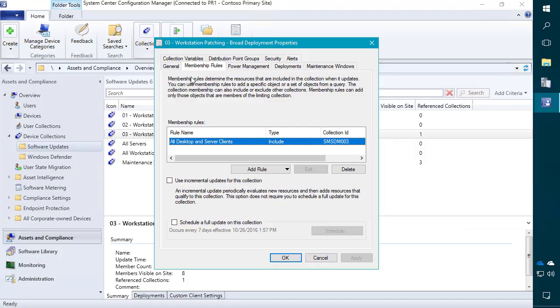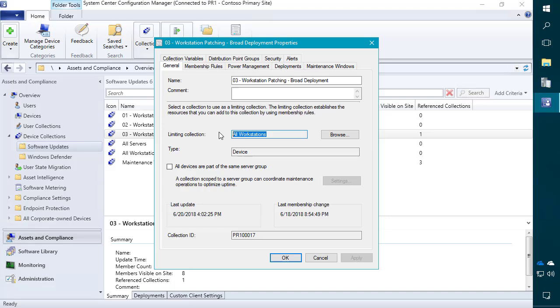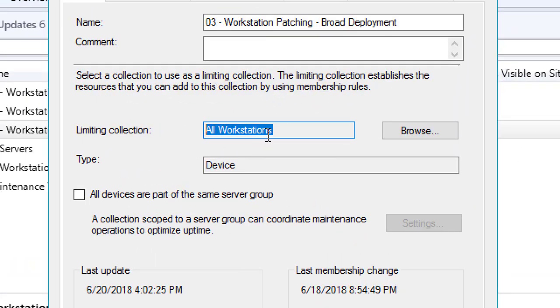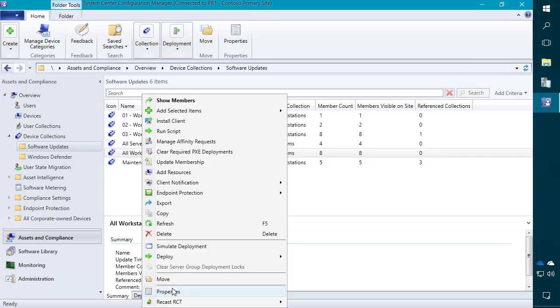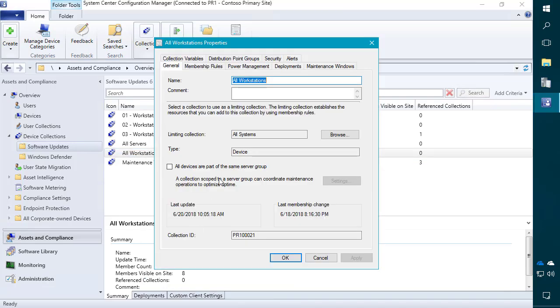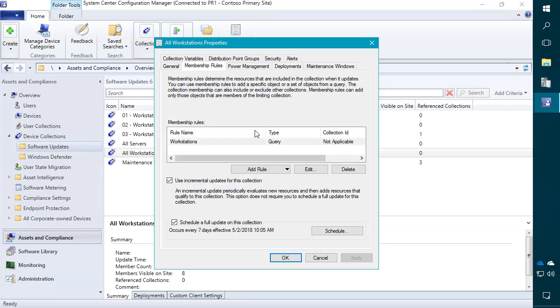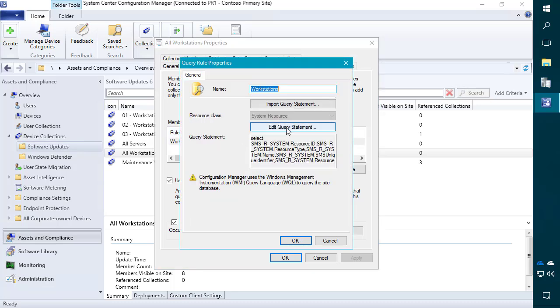Now, what we're doing in here is filtering to the all workstations collection. So if we look at the all workstations, that's just going to be a collection that contains any workstation-based OS. So these are going to be my clients like Windows 7, Windows 8.1, and Windows 10 is what I would have here. But for this collection, I'm just using a query.